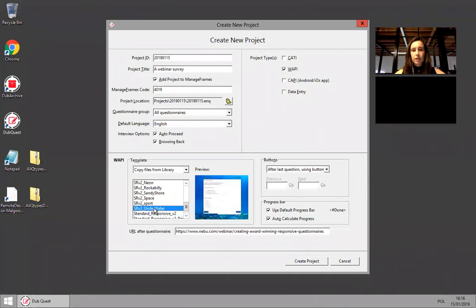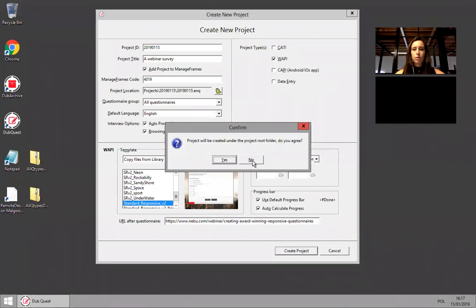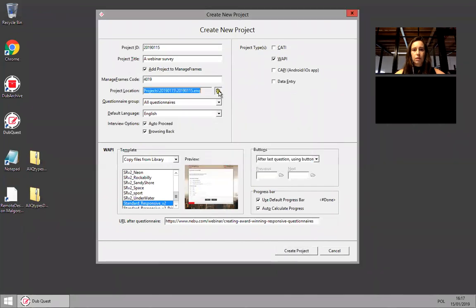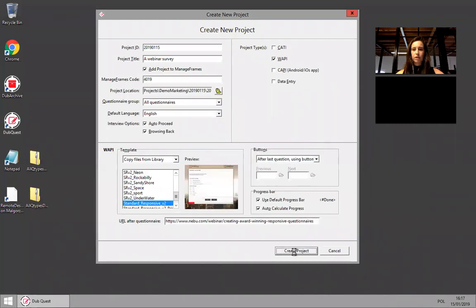Because we are gonna adjust look and feel, we need to pick a template. I'm gonna use the Nebu standard responsive to create a project. We will change all of it anyway. Oh, no, I'm gonna place my survey in a folder where I keep all marketing surveys. Create project.